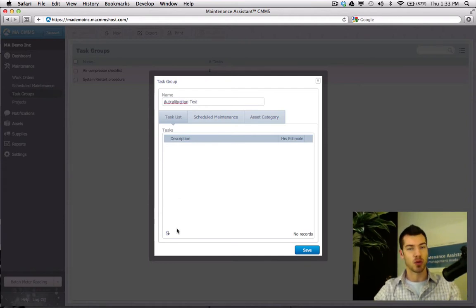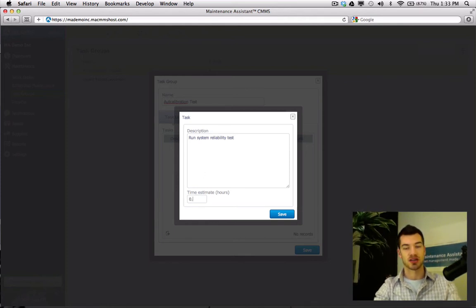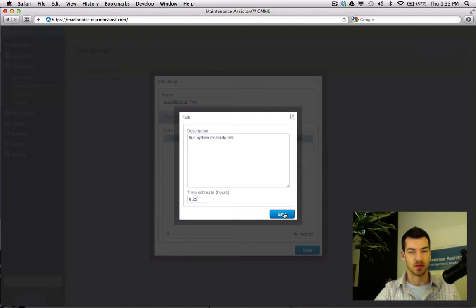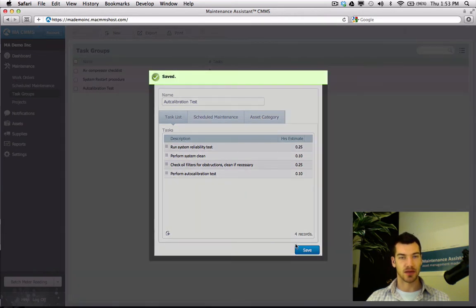Okay, and then one by one, I can go ahead and add tasks. If I want to get more detailed, I can also add a time estimate in hours. So we'll say this one takes 0.25 hours, which is 15 minutes. So I've added 3 more tasks here, which gives me a list of 4, and I'll click Save.